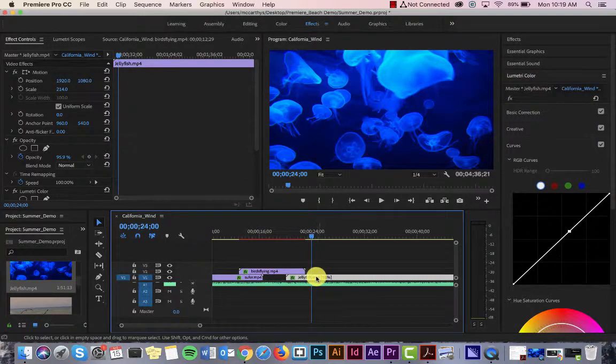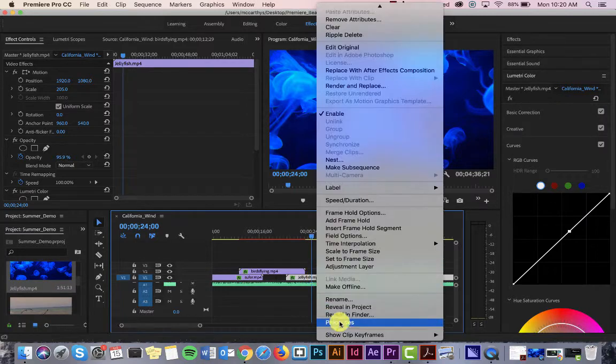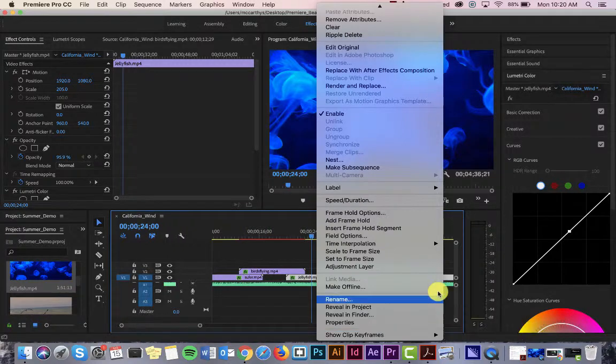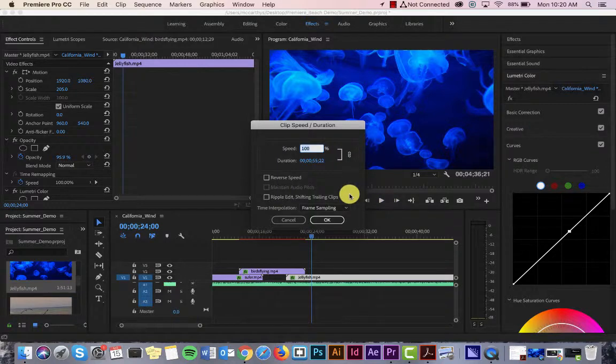So I'm going to right click on my jellyfish, so command click. And I'm going to come down here to show clip keyframes. And I'm going to come to time remapping, and speed. Now there is a speed duration, and you can do several things with this. So if you just wanted to speed something up twice as fast, you can put in 200%, and that will affect the whole thing. If you want to make it half the speed, go ahead and put 50% in. You can also reverse the speed and work with that.